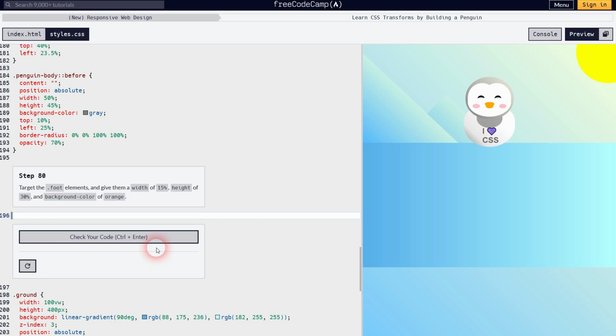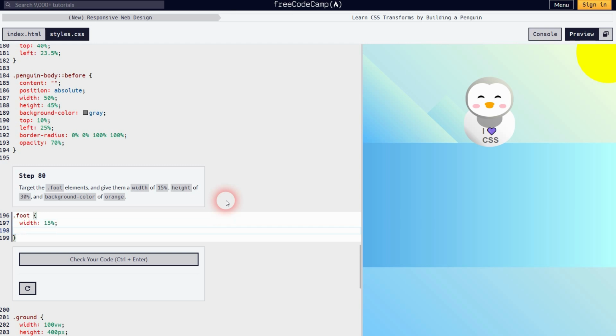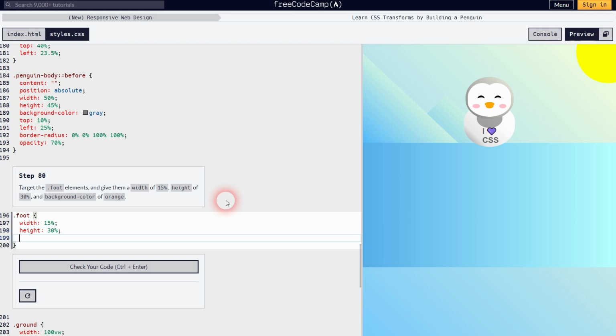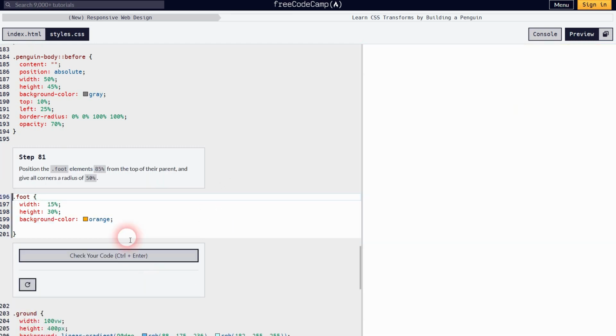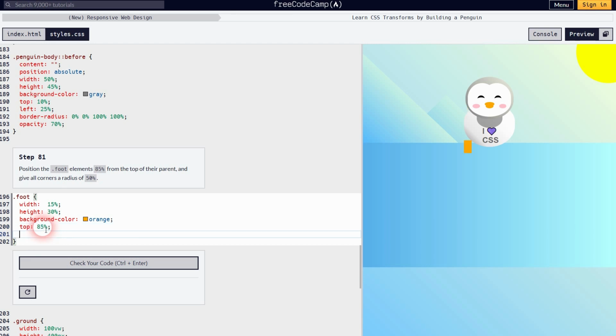Step 80, we're going to style the feet now. So with a background color once again. Step 81, we need the top position and the border radius yet again.